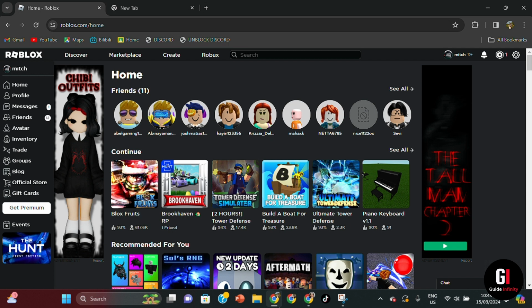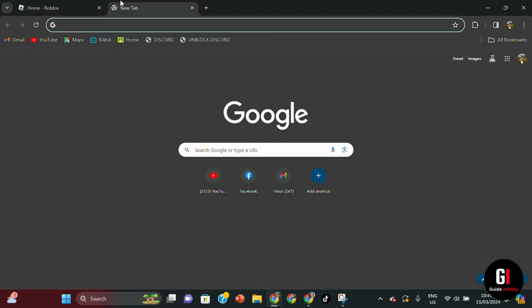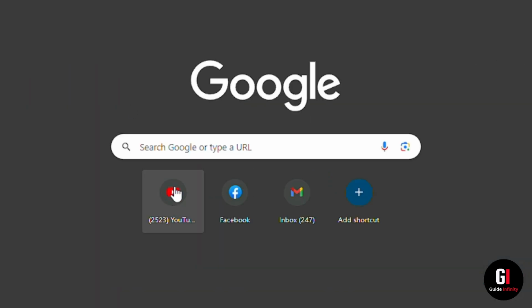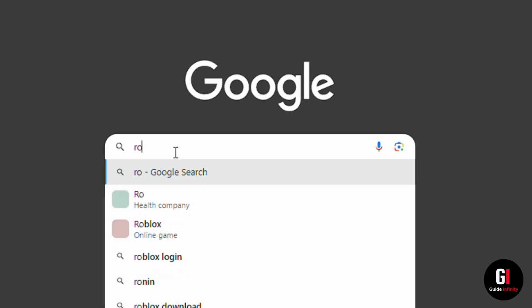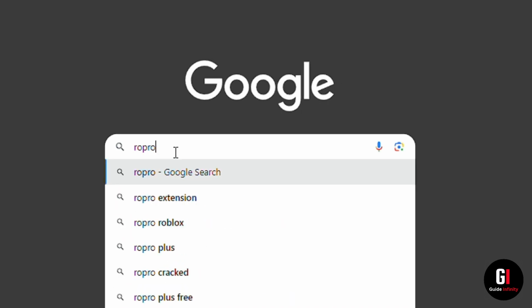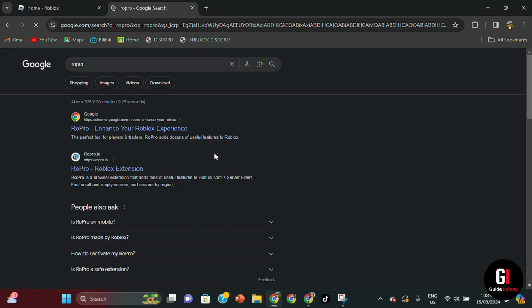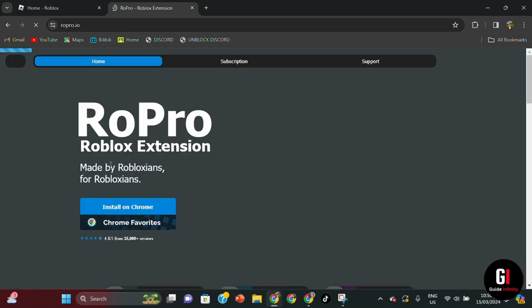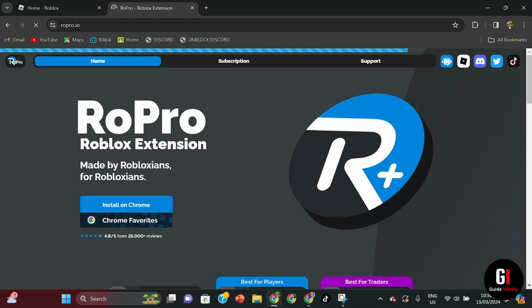So what you're going to want to do is open up a new tab in your internet browser and come across to google.com. In the Google search box, what you then want to do is type in RoPro. Hit enter, and then you want to press this one here that has come up, so you can see RoPro Roblox extension. Give that a click, and then come down and press install on Chrome.